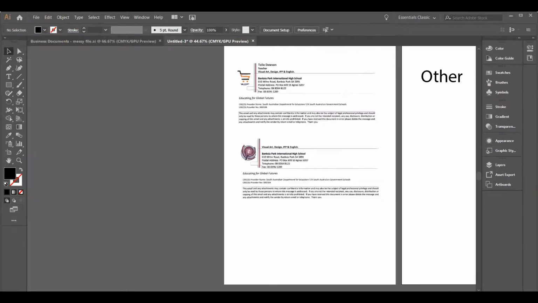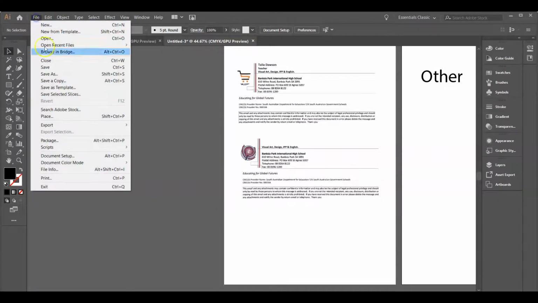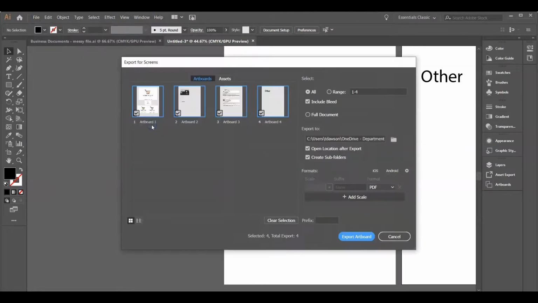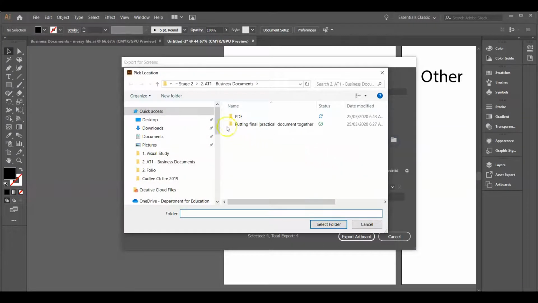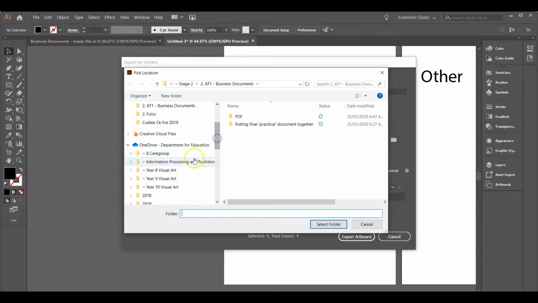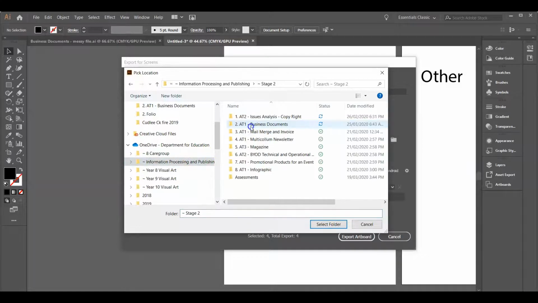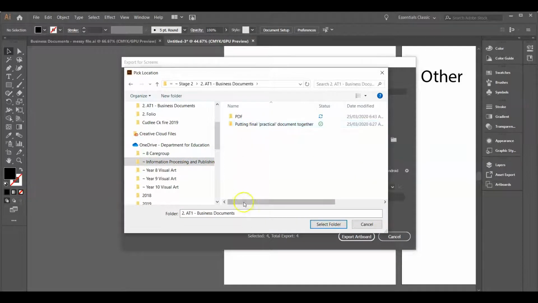Okay, so what we're going to do now is convert it into a PDF. So export and then export for screens. Once you're totally happy, make sure all of these are ticked and selected. We want to go all, including bleed. Make sure that you click on this. Do not save it to Creative Cloud. Make sure that it is in whatever file that you are saving your documents.